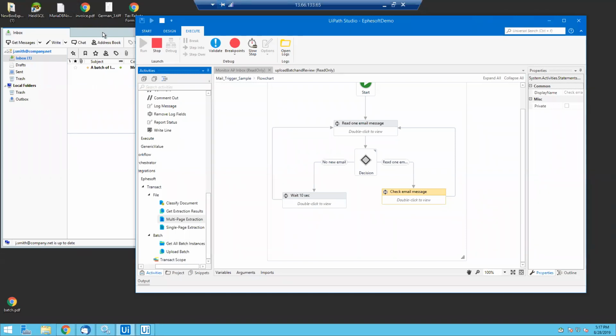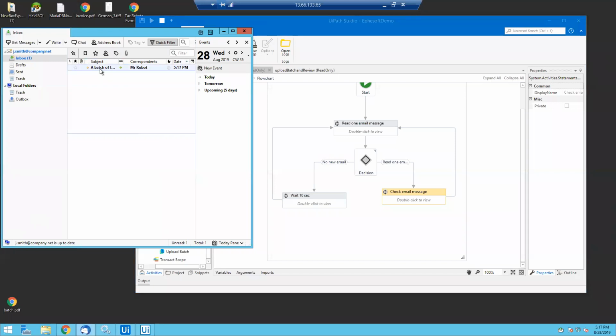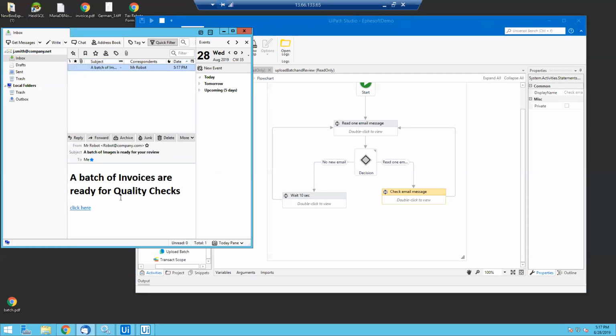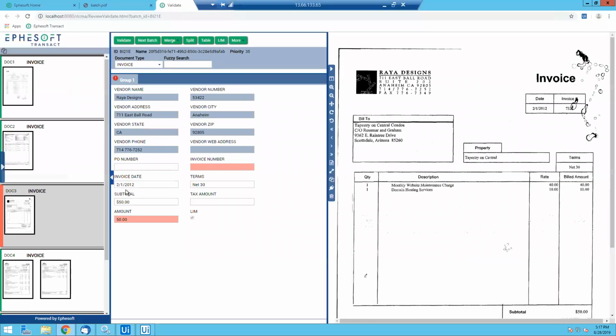bot for processing. Now, I got a notification here that a batch of documents or invoices are ready for quality check. And what's going to happen is when I click on this link, it's going to trigger the Ephesoft Transact validation user interface, which is going to allow an accountant, an end user, a business user to simply access this user interface within Transact, which we call the validation user interface, and verify that the information that we extracted as an application is correct. So in this case, I can see here that the invoice number field is highlighted in red.